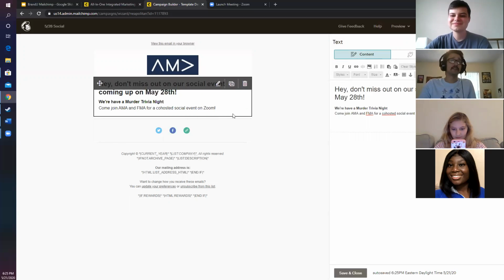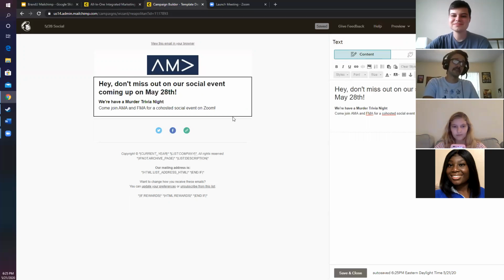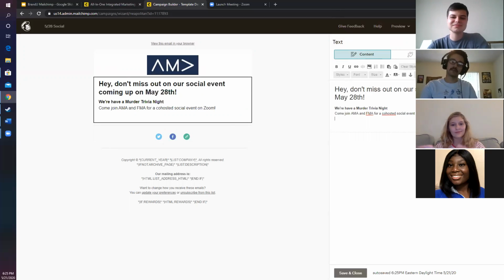But we do want to link them. A big part of making an email is making sure they have access to where you want them to go. So luckily, MailChimp, that's what it's called, offers a couple different options when it comes to linking. You can just type in a link, like www.google.com. That's definitely not the link to where they need to go, but you can do that if you'd like.